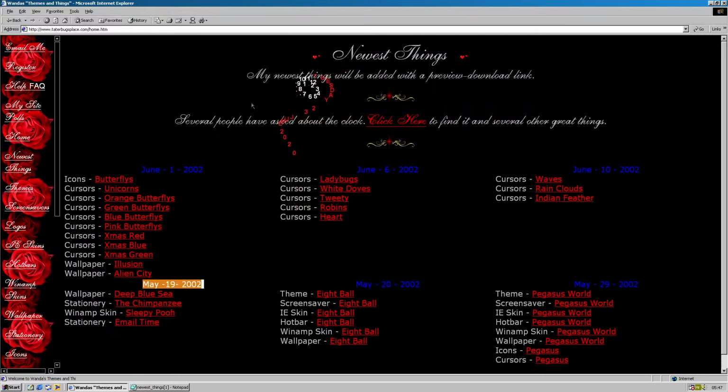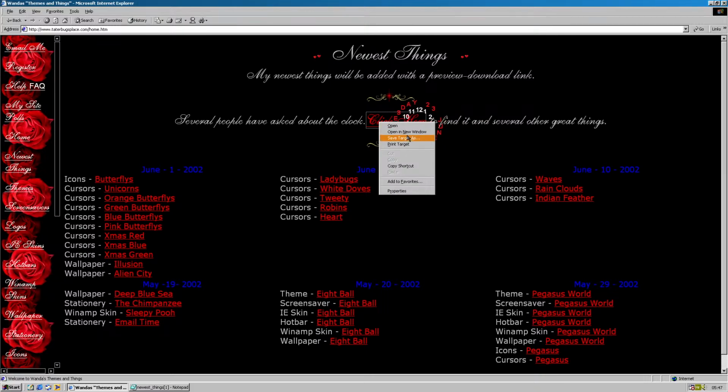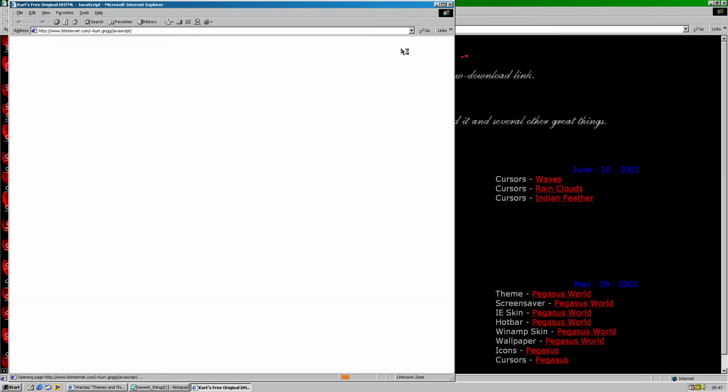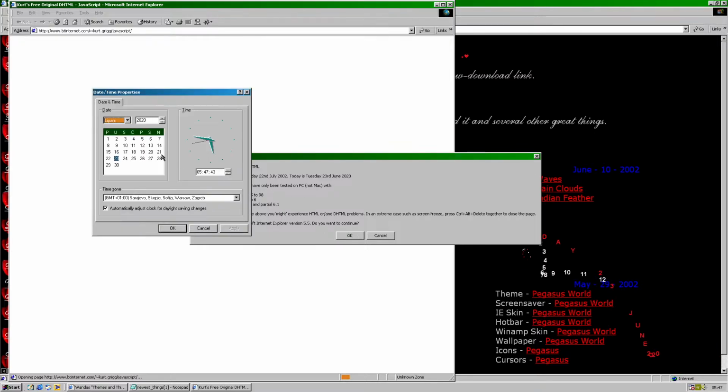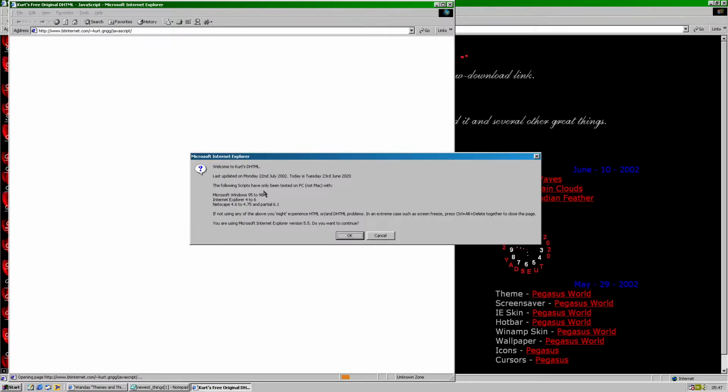Alright, let's see what we have in here. Newest things, preview, download. So people ask about the clock. Oh, click here to find it. Welcome to Kurt's DA HTML. DA stands for dynamic HTML in this case. Last updated on Monday, 22nd July 2002. Today is not Tuesday, 23rd June 2020. That's basically just based on my clock in here. Not a question why it is like that, but yeah.